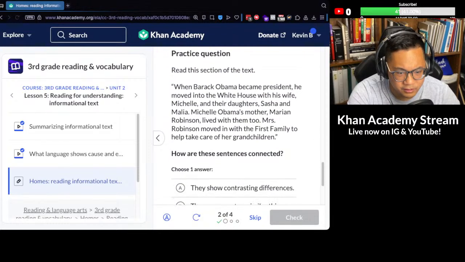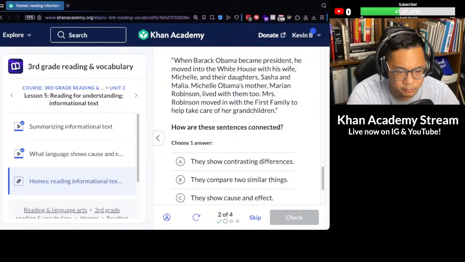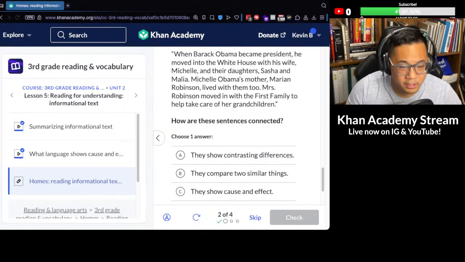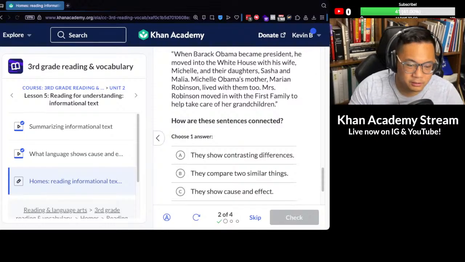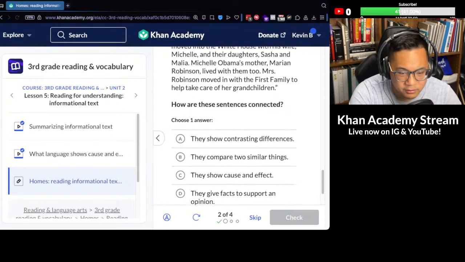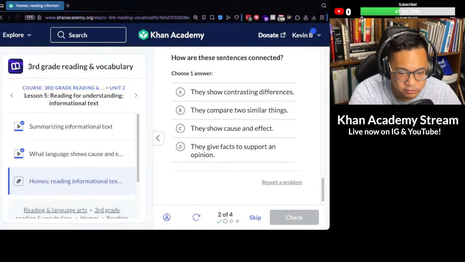Read this section of the text. When Barack Obama became president, he moved into the White House with his wife, Michelle, and their daughters, Sasha and Malia. Michelle Obama's mother, Marian Robinson, lived with them too. Mrs. Robinson moved in with the first family to help take care of her grandchildren. How are these sentences connected? They show contrasting things, they compare two things, they show cause and effect, they give facts to support an opinion.